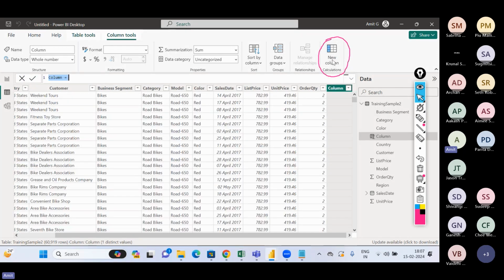You will notice a formula bar opens up where we can do whatever calculation we want. I'm going to name it cost. In this data, we have a list price and a unit price. List price is the price at which the item was sold. Unit price is the price at which the item was purchased. And order quantity is how much quantity of that product was purchased. So cost is going to be unit price multiplied by order quantity.